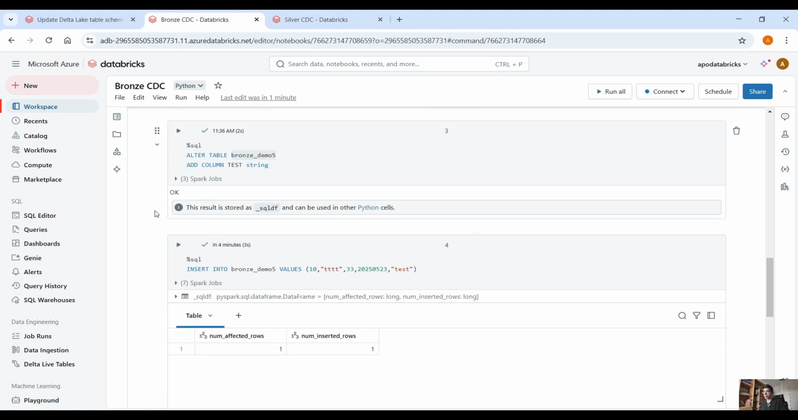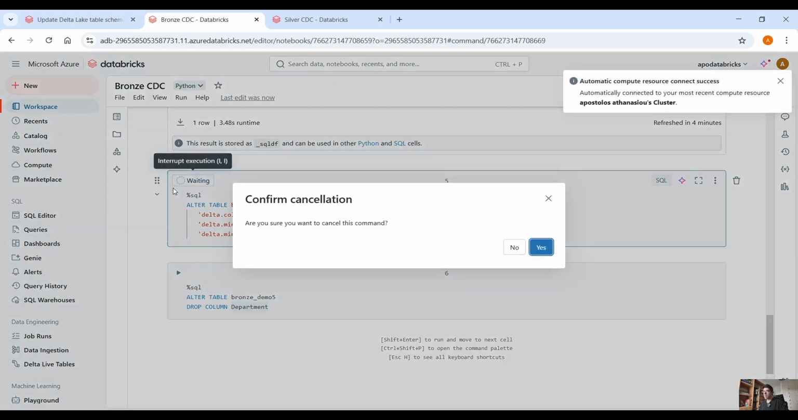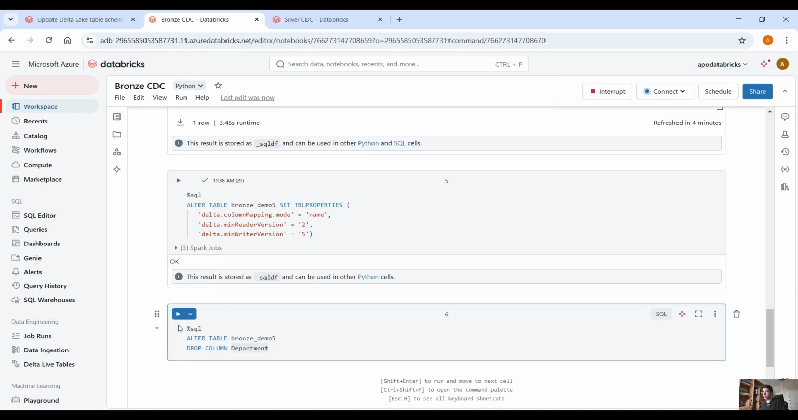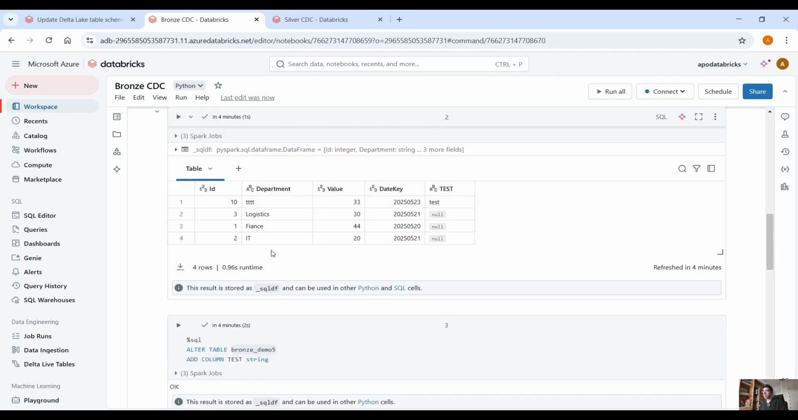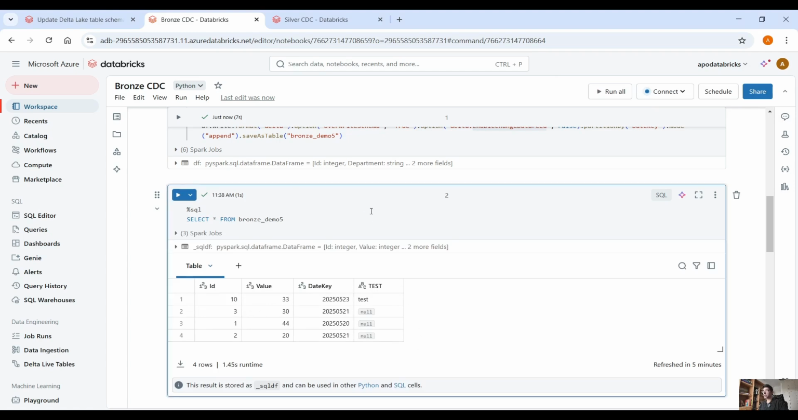But now, what is going to happen if we drop the department column, right? Before, this change wasn't propagated to the target table. So let's see how this code will behave now. Let me drop this column here, and let's see the source data again. So we should not have the department column. Give it a second to run. Okay, so the department column has disappeared.